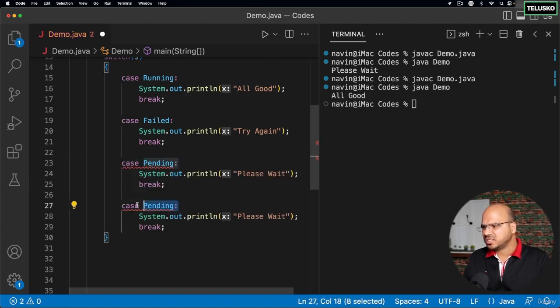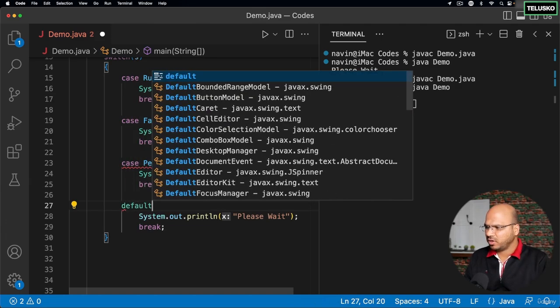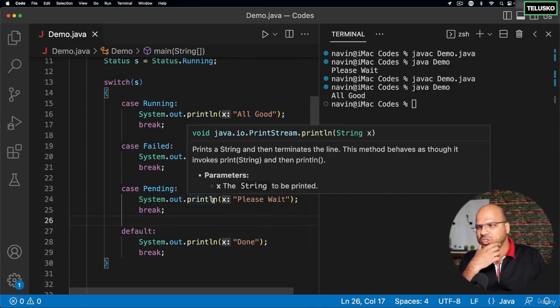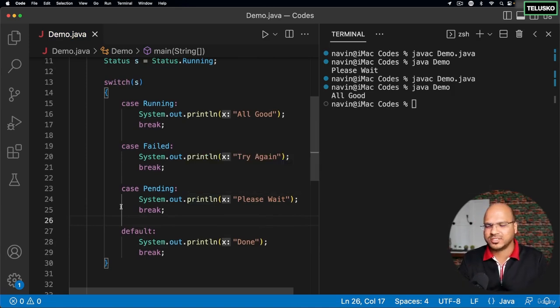In fact, for success, instead of even writing the case, we can say default. And here we have to give a colon and we have to say done. So basically whatever we have done with if else, we can also do it with switch. And switch actually makes much more sense here because we are working with constants, right? So switch looks good in the case of enums.